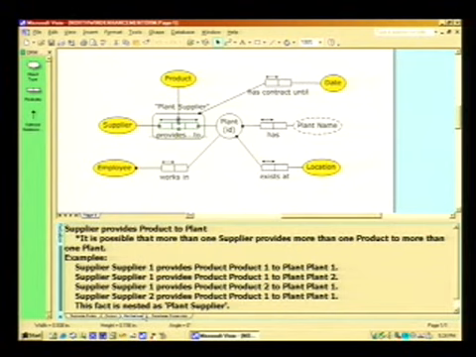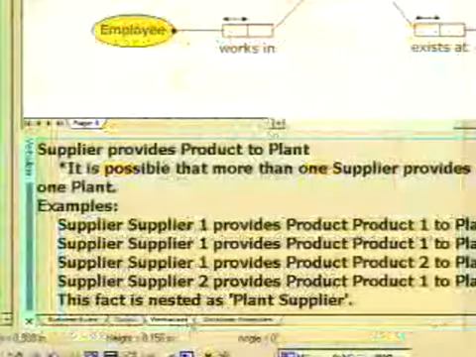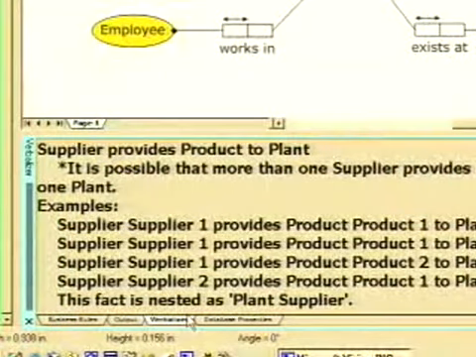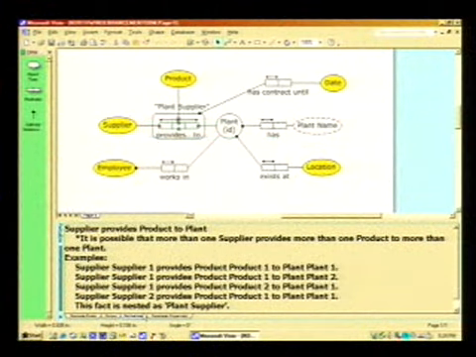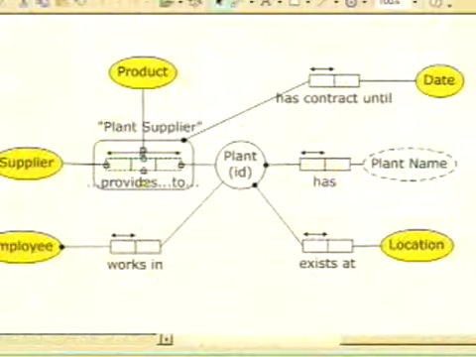We're getting all the characteristics and all the properties about those other objects. And we've got a couple of new facts here. Employee works in plant. We've also got plant exists at location. You notice we're borrowing the employee and location objects, and we've introduced a ternary, not very complex. Supplier provides product to plant.